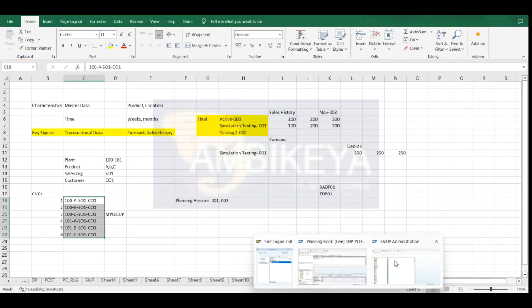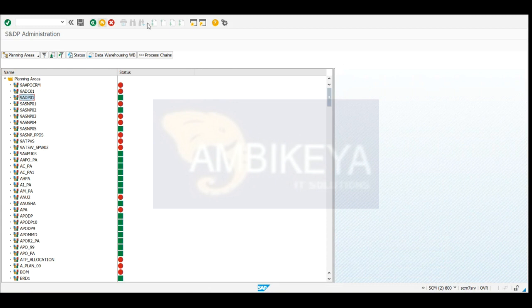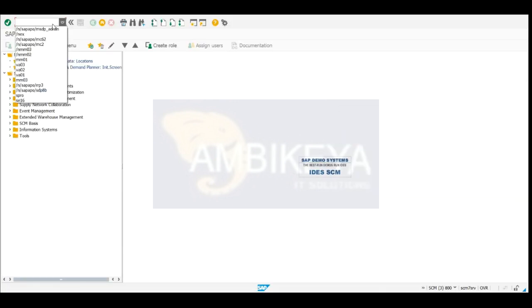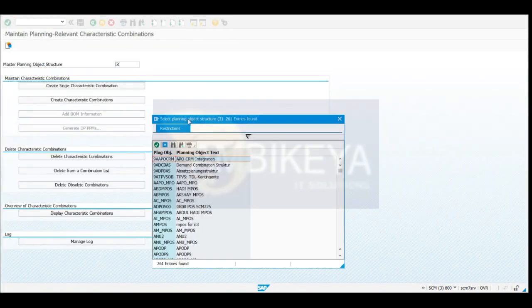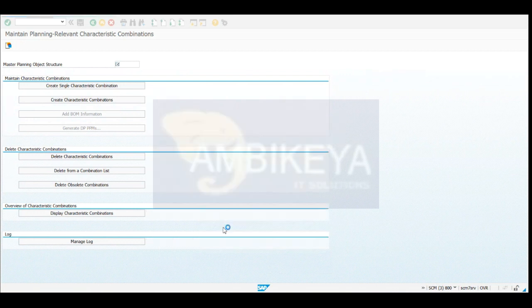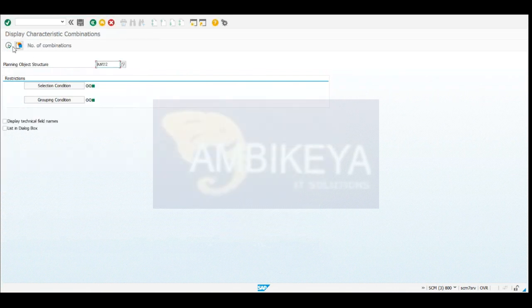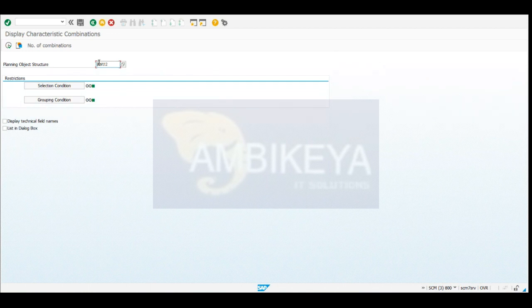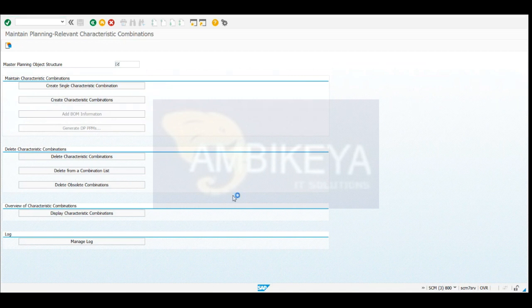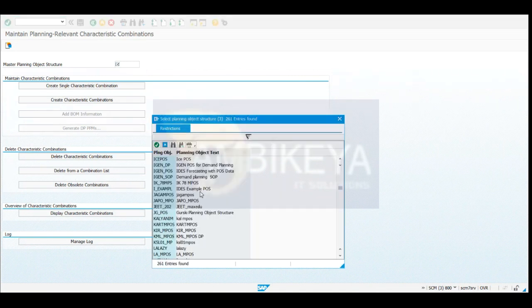So let me open one MPOS. You will also get an idea. This is MPOS, master planning object structure. Tell me any one, I will take. Okay, let's take this one. We will see how many characteristics are in this one. Right now, see these things. I opened any one MPOS.